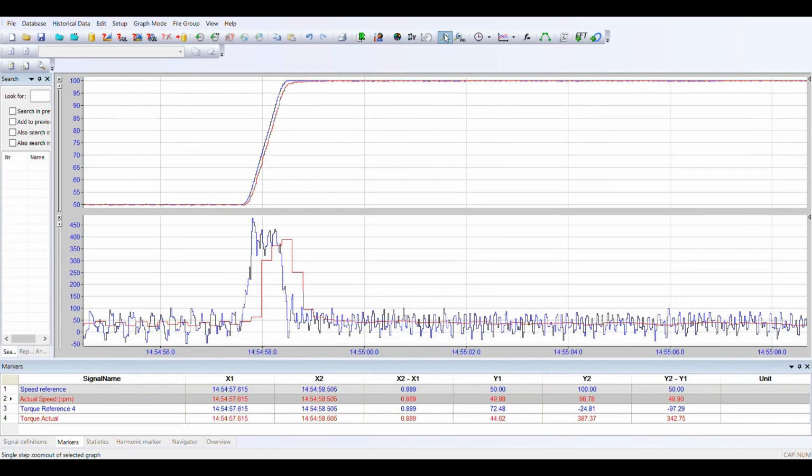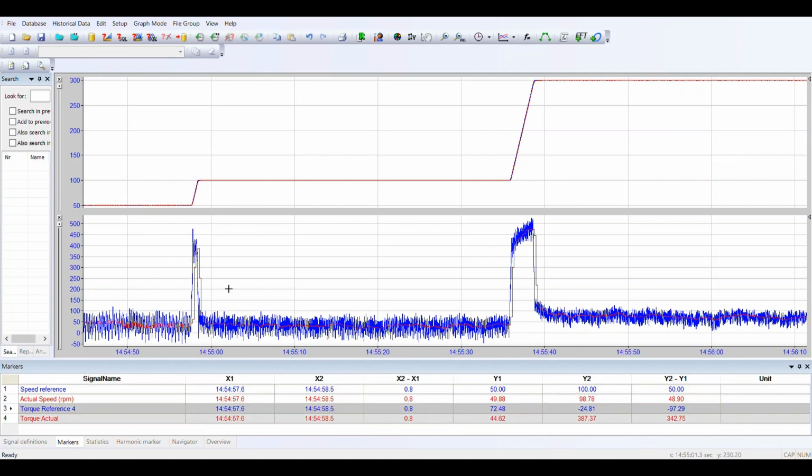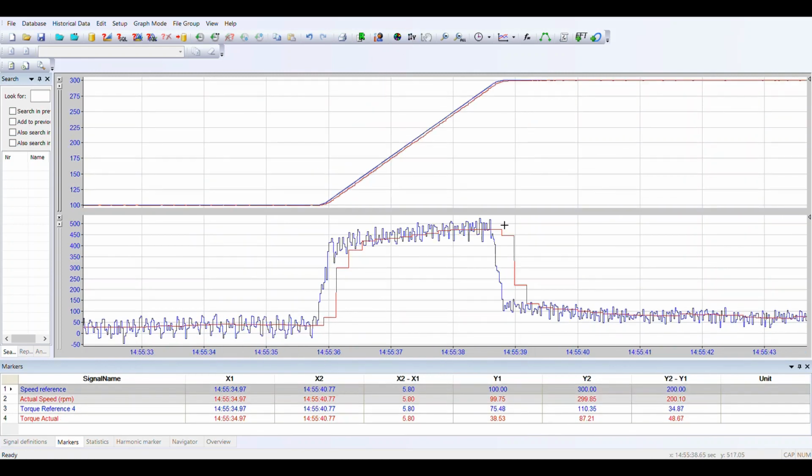I'll zoom out a bit. So these are further step changes. So after 100 RPM, the speed was made 300 RPM. And as you can see here, accordingly, the torque reference has increased and so has the actual to meet this additional. Now there is a lot of additional load which is coupled with the motor, hence this reference has gone high. And again, it has come back to a normal torque for operating at a steady speed.